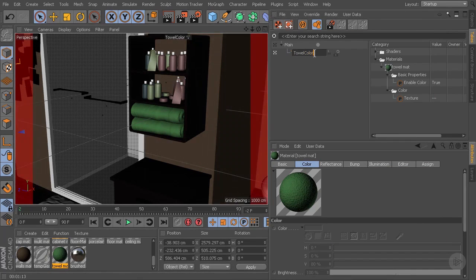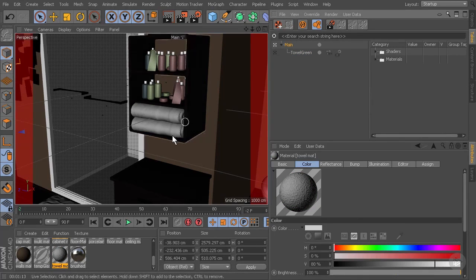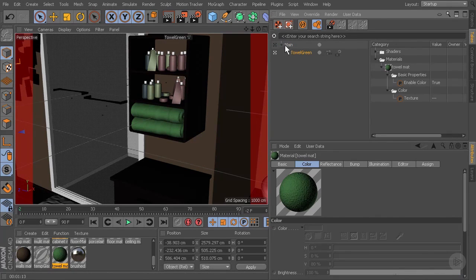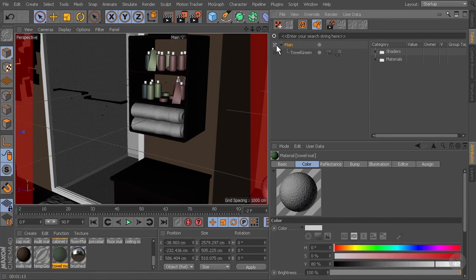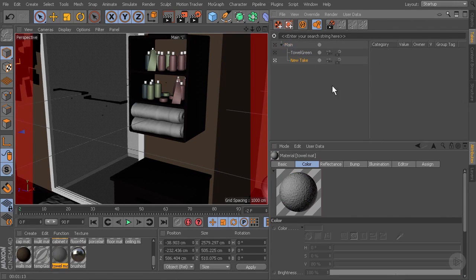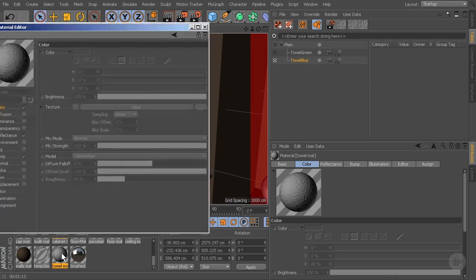So here we can double click on this, and I can call this towel green. If we were to render this, the green would show through. You can always go back to the main take where now the towels are white again. Now we can always come back in. If I don't want a green one, I could come in and let's say, okay, I'm going to do towel blue. And we can go through the same process.